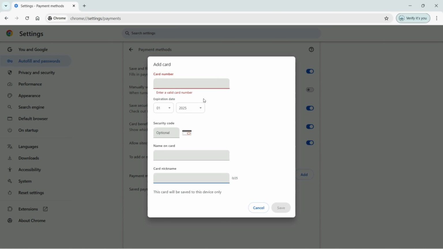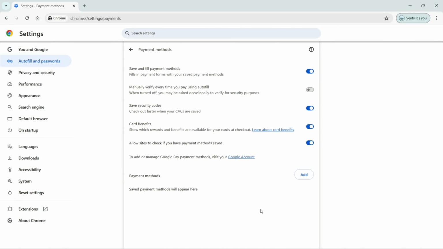Whenever you want to pay to any website, maybe you want to purchase from Amazon or maybe from any other websites, then you can use this from here. So this is how we can set up the payment methods with our Google Chrome browser.